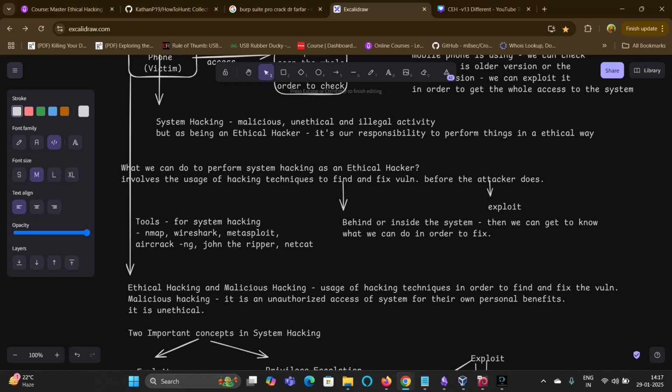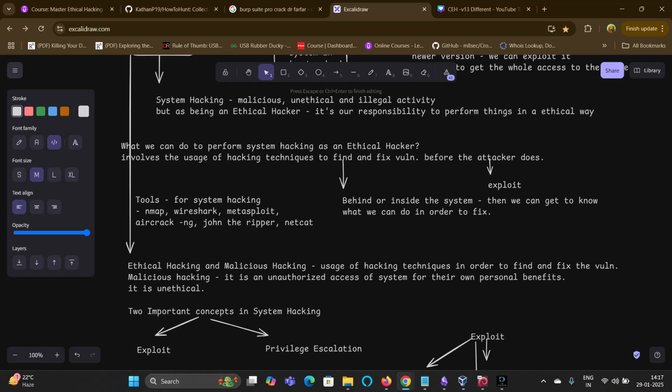Now, what we can do to perform system hacking as an ethical hacker involves the usage of hacking techniques. We use particular tools and techniques in order to mitigate and remediate all of those vulnerabilities that we have found in a particular system, network, or devices, in order to prevent it from the attacker. Before the attacker does, we need to find and fix the vulnerability. That is the task of an ethical hacker, and we can perform it in this way.